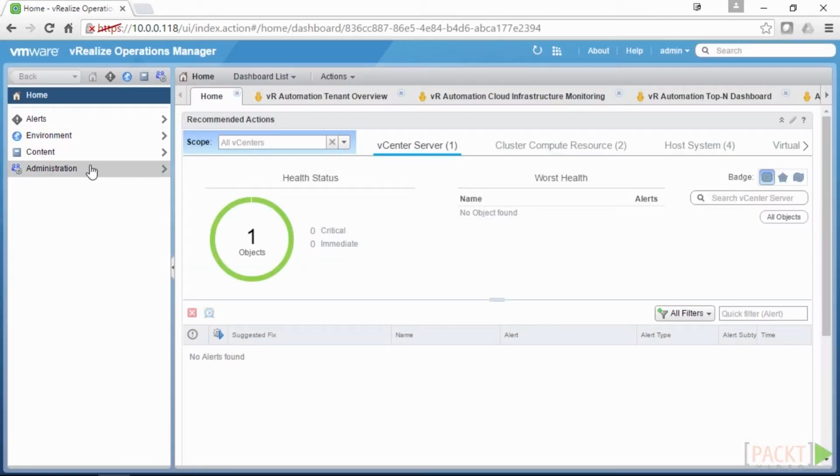And the first page we see is our home page. Now, the home page contains all the dashboards. These are the dashboards that we're allowed to see, as well as the dashboards that we want to see. On the left-hand pane here, we can see our navigation. So, we've got our home, which we're on, our alerts, environment, content, and administration, and we can also see the same down here. Now, this top row here is something we can see no matter where we are in vRealize Operations Manager, and this navigation pane down here will change depending on the screen that we're on.